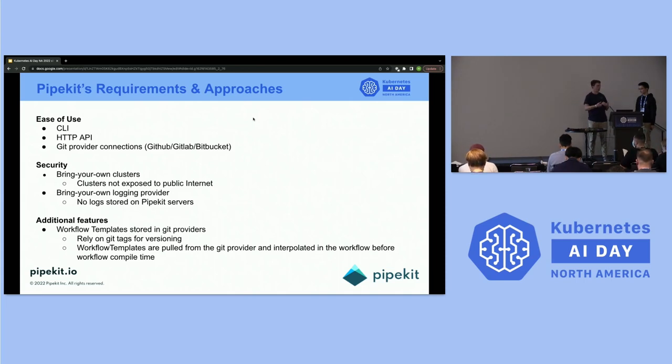We had to figure out some sort of pull-based approach, and what we went with was a queuing-based system, so that we could limit the security footprint here. And then lastly, similarly, was bringing your own logging provider. Again, initially when we set out, we thought people would trust us with their logs. That turned out not to be the case. People want to bring their own logging backends, and that's something that we support as well.